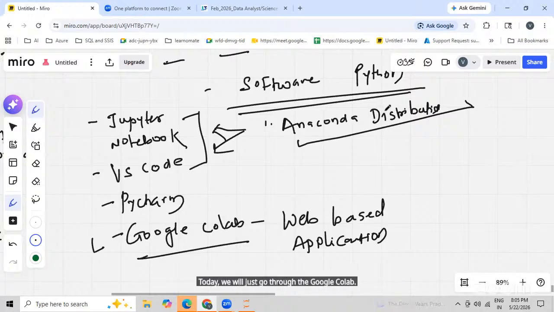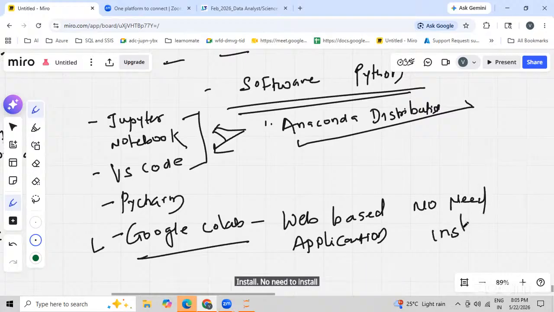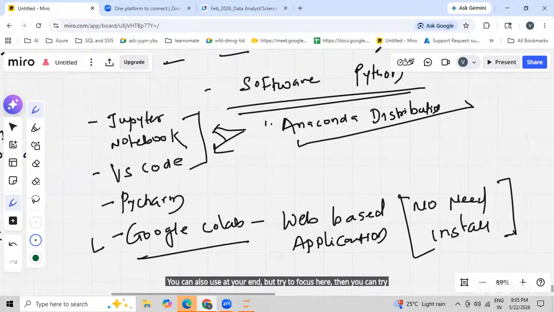So how to open Google Colab? This is a web-based application. Here we need not install anything. You can also use it at your end, but try to first focus here, then you can try at your end.